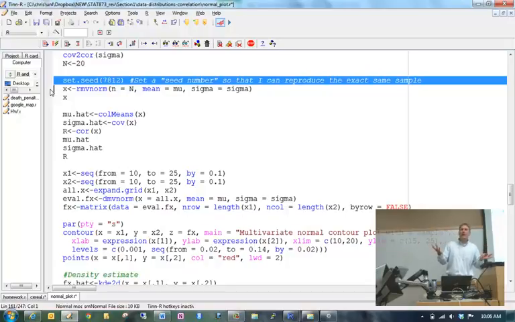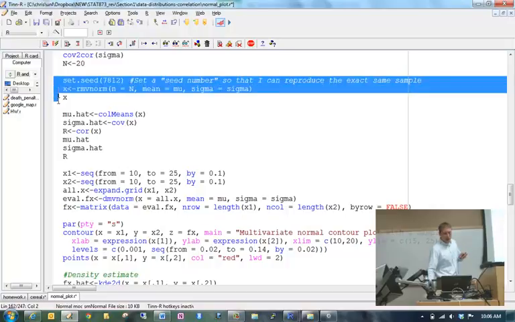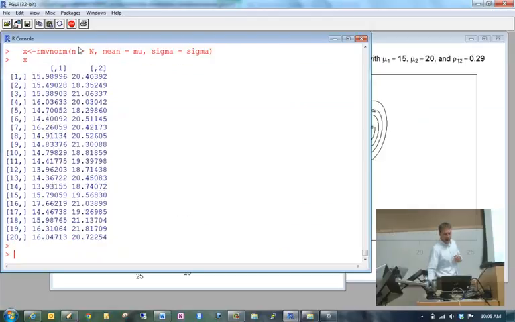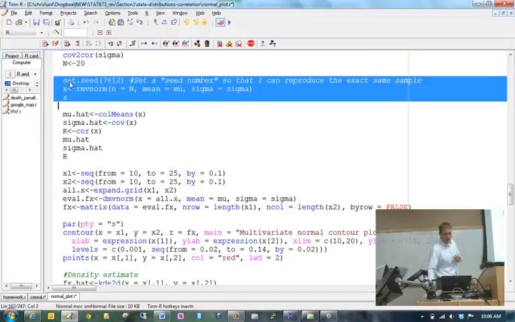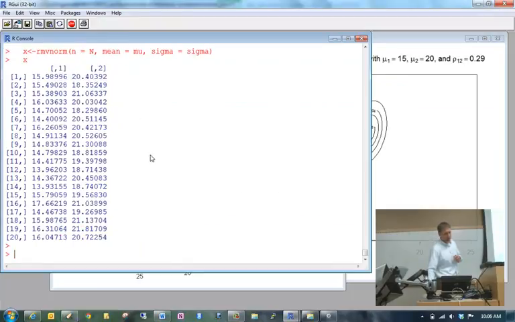Some stat departments will have a whole class on random number generation. Fortunately, I never took one of those because that sounds kind of boring. But essentially, this is what a seed number does. And what you need to get out of it is that it allows you to simulate always exactly the same sample. So notice 15.99, 20.4. If I do it again, 15.99, 20.4.